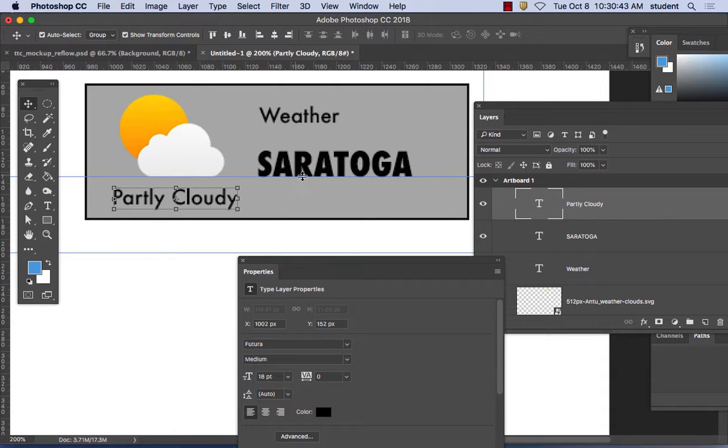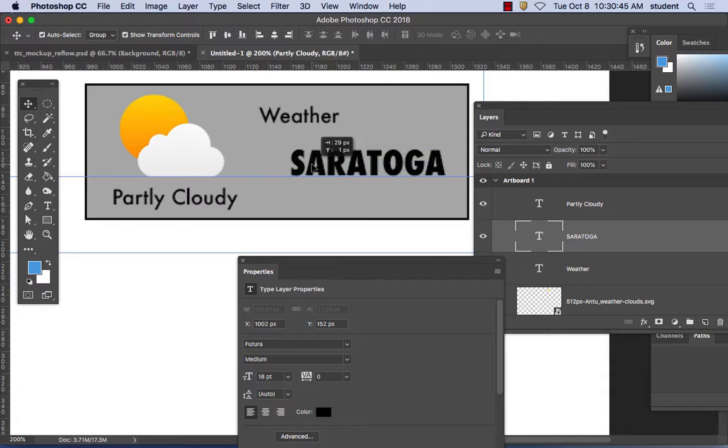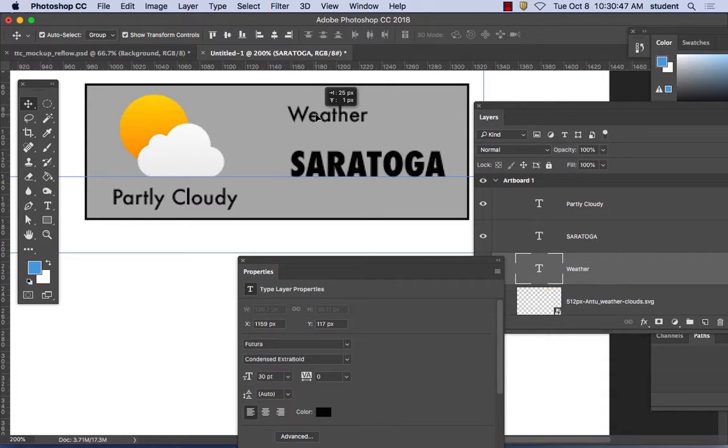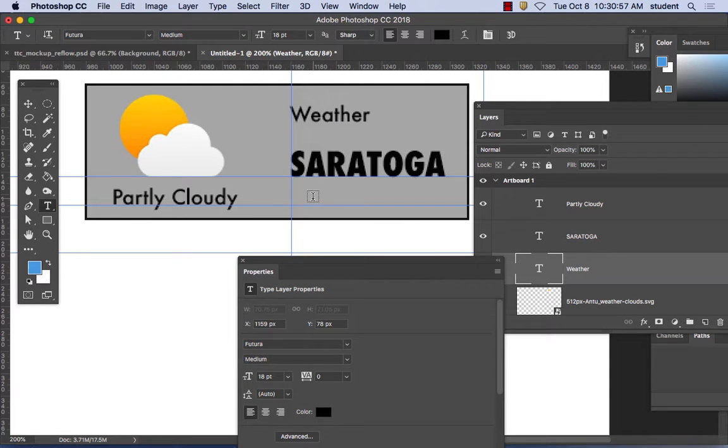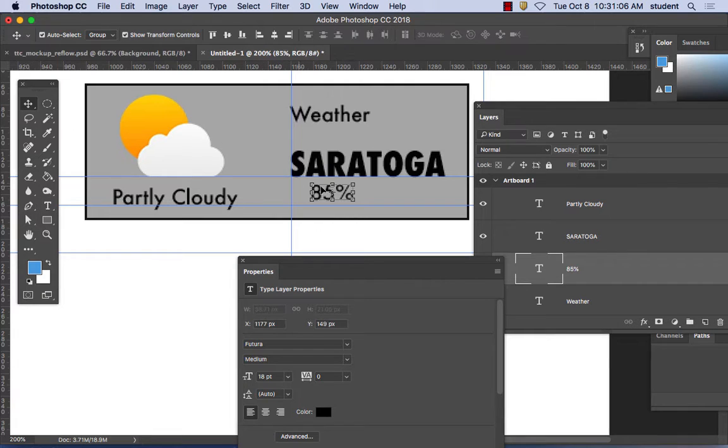And then we got to put the temperature in there. Let's move this over a little bit here. Let's move this over. Make sure everything's aligned. You want things to be aligned. And then let's put in temperature. What is it? 85 degrees. Oof. 85 degrees.